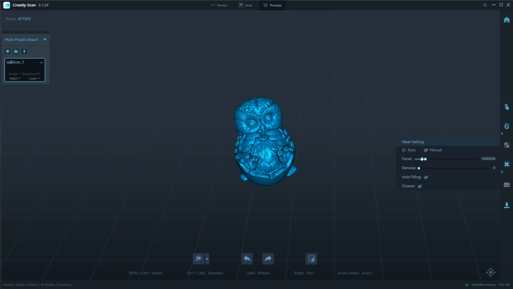So here is the final mesh optimization. The main thing we want to look at is our faces. The lower the faces, the less detail there's going to be. And because it's a small, rich object, we want it to be fairly detailed. So we're going to bump our faces right up, and it's not a huge object as well, so we don't have to worry about the face count too much. Denoise is just going to be zero, making sure hole filling and closure is on so it completes the entire model, and then we can just click on that to let it process.